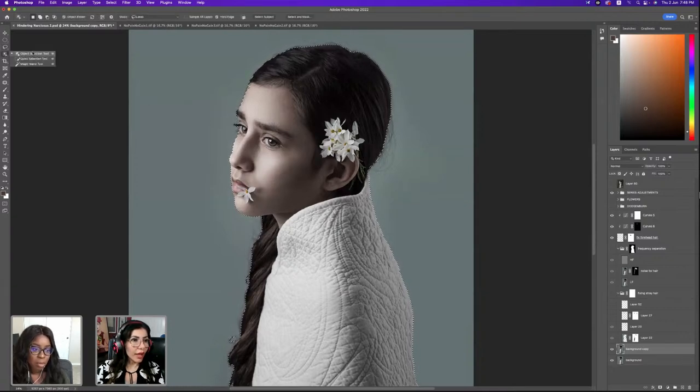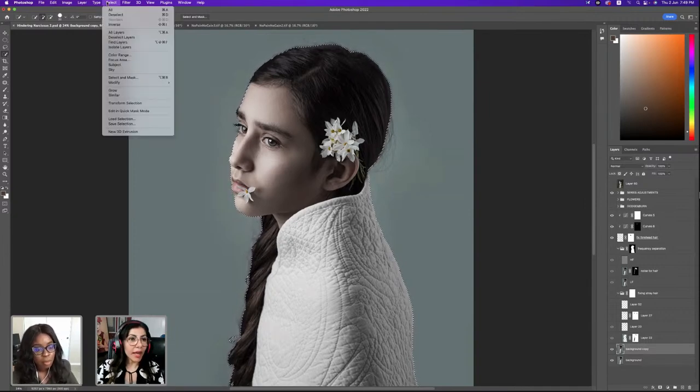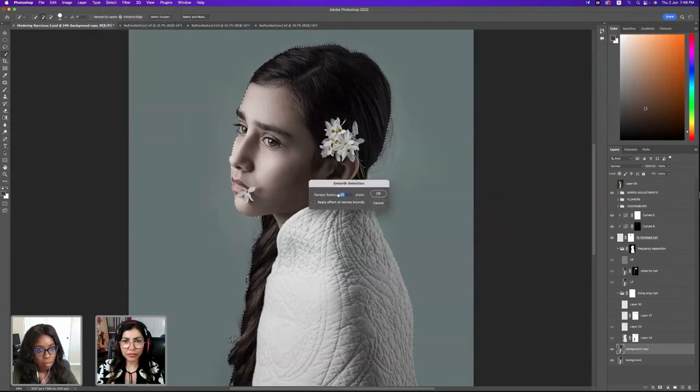So let's go back to the quick selection. I'm holding the Shift key to add to the selection. I don't care much about the face because it's the hair that I want. All I did was make this selection a little bit smoother. Actually, a lot smoother, around 40, because I didn't want any hair at all. So I clicked OK.